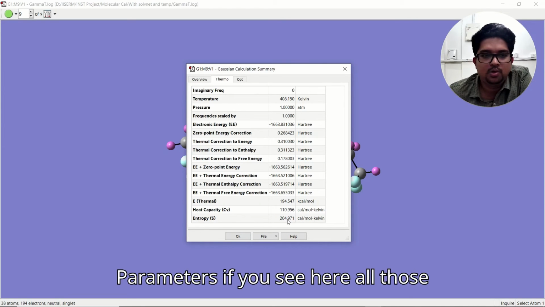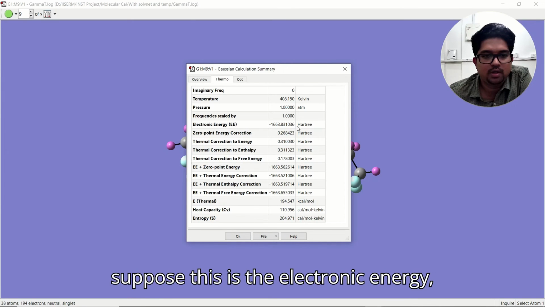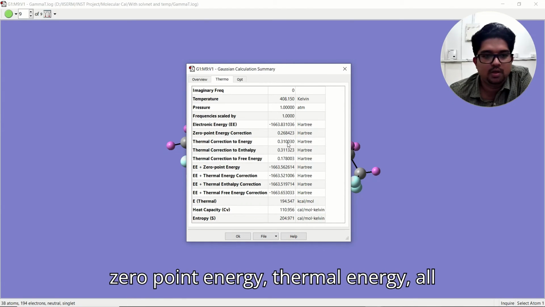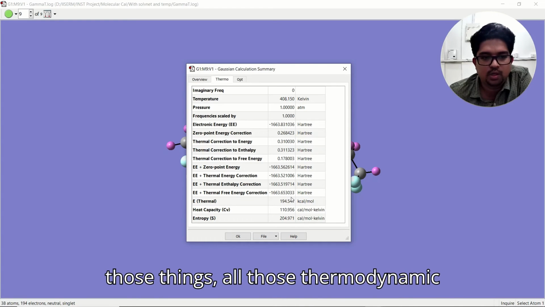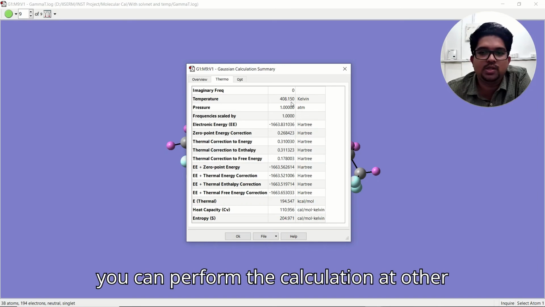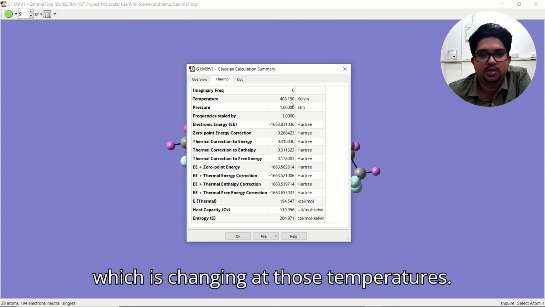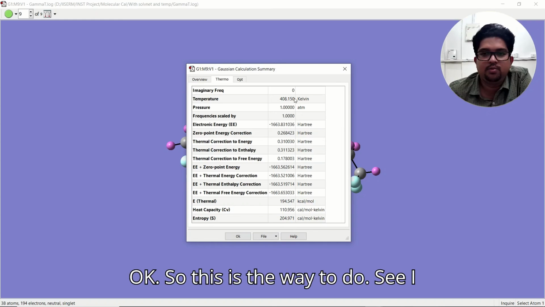Whatever parameters you see here all belong to 408.15 Kelvin. This is the electronic energy, zero point energy, thermal energy; all these thermodynamic values are at this temperature. Similarly, you can perform the calculation at other temperatures as well, and compare which thermodynamic parameters change at those temperatures. So this is the way to do it.